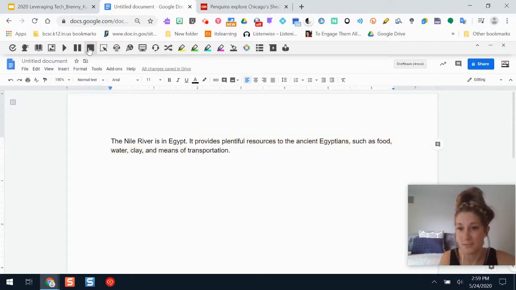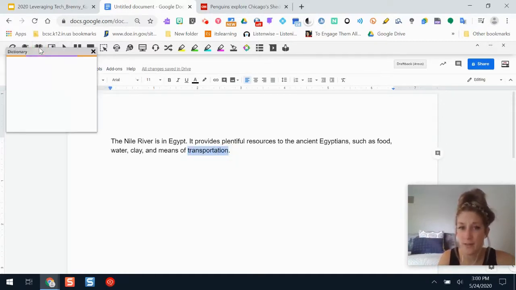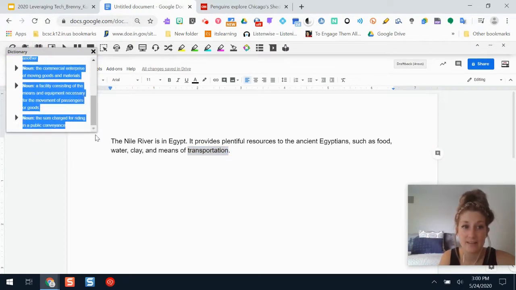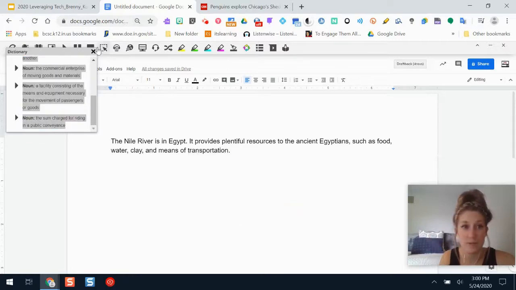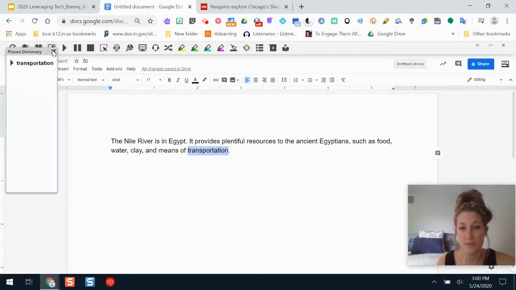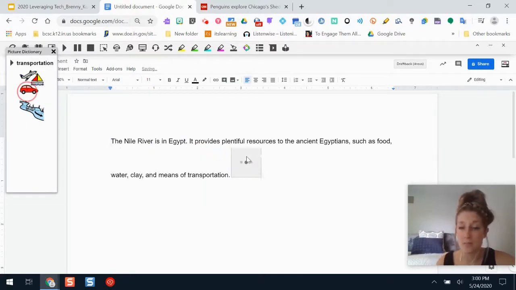I'm going to stop that so she doesn't keep reading that to us. But again, see, it reads text out loud, it highlights things as it goes through it. Maybe I'm struggling with what some of these words might mean. Like, what is transportation? If I click dictionary, it will tell me. I can even highlight this and open it in another window if I need to. So I have that. Maybe if I want to see what the word transportation means, picture dictionary is one of my favorites. It gives me visuals, and I can even drag and drop those into my Google Doc.